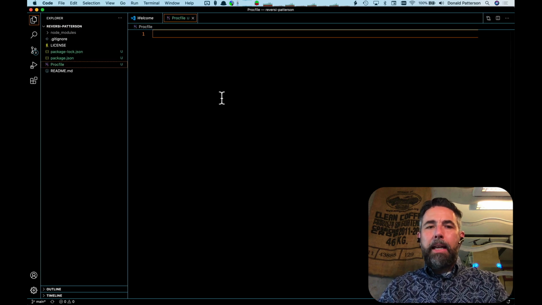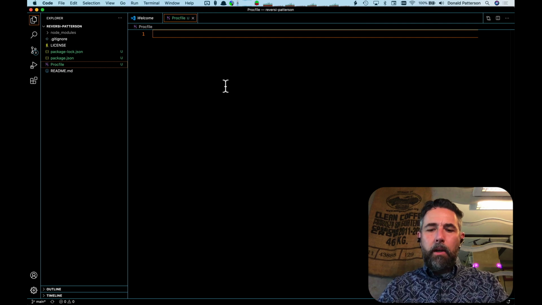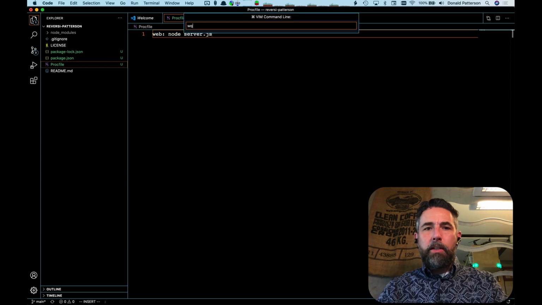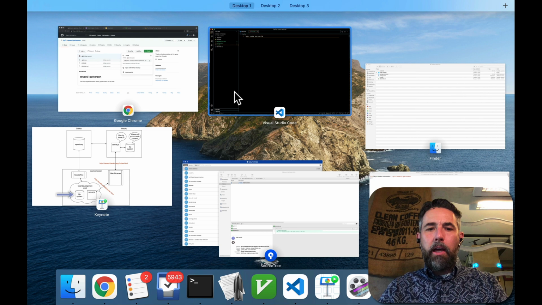All right, in the body of the Procfile, I need to type web: node server.js. You may notice that this server.js is referencing a file that we already referenced. This is telling Heroku how to launch our program. So I'm going to save that file, and then we're good to go on that step.